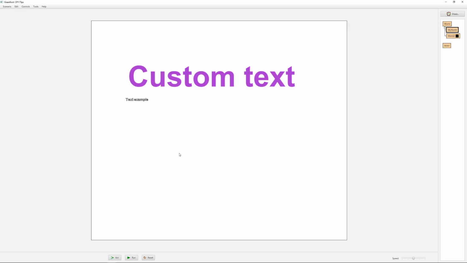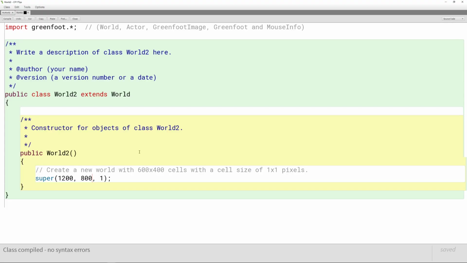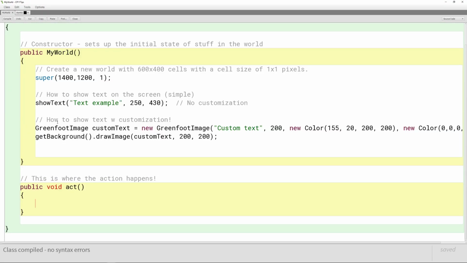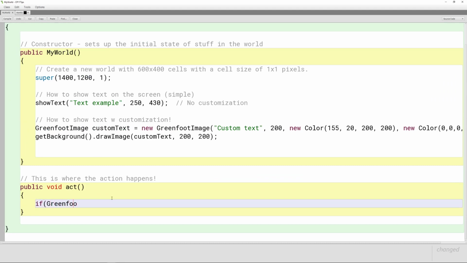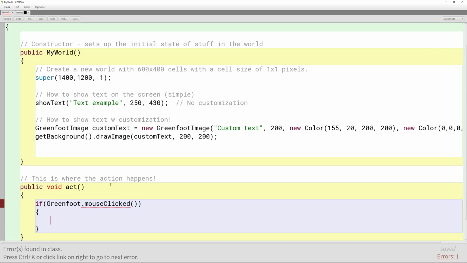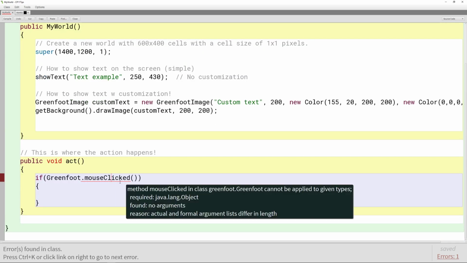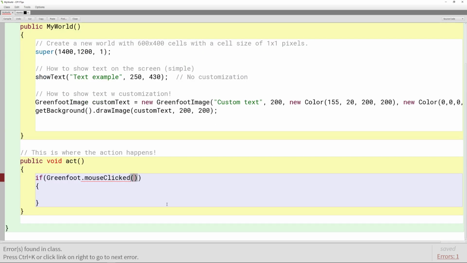But how do I go from world to world when I'm running my actual piece of code or my program? That's what I want to show you next. So I'm going to go into my code for new world, and in the act method, I'm going to add a little bit of information. I'm going to say, hey, Greenfoot, if the mouse is clicked on something, I want you to do something. But we have to be able to pass in information to what the mouse is clicking.